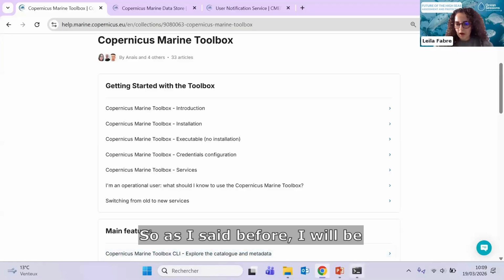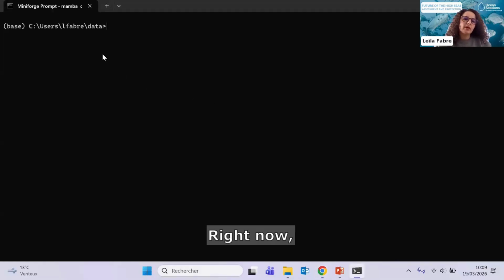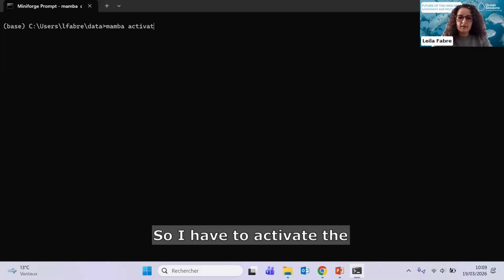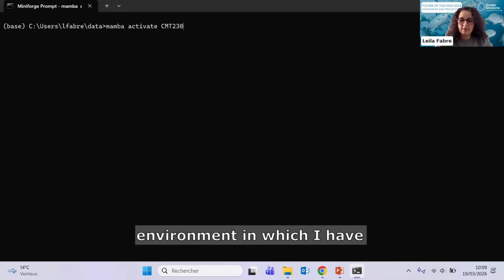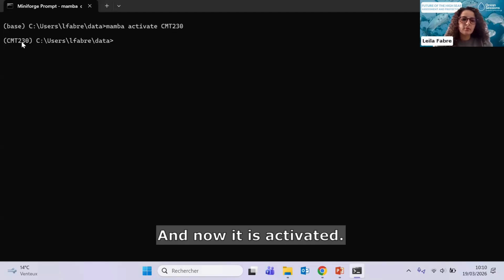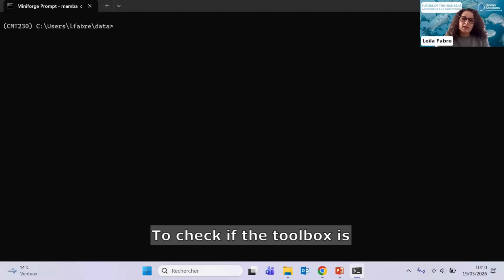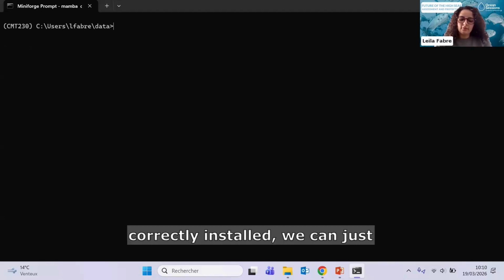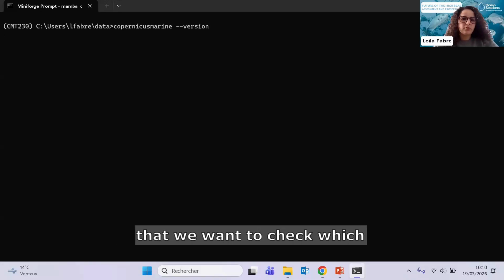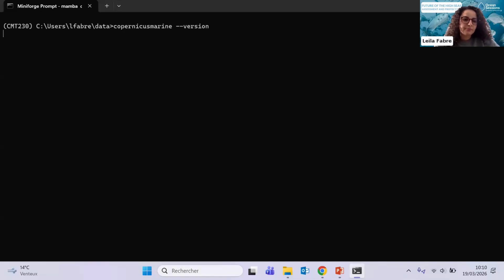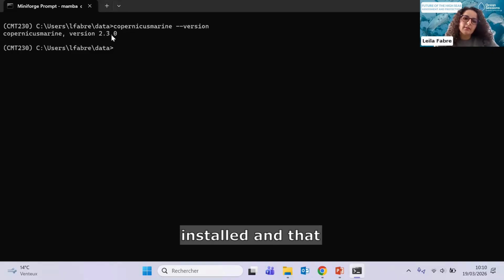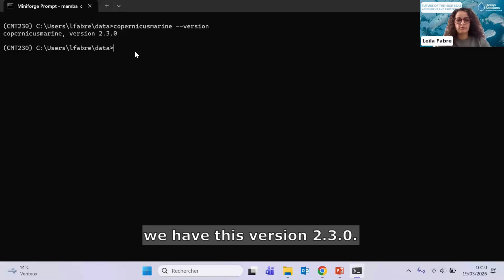So as I said before, I will be using Mamba's Miniforge prompt. Right now, I'm on the base environment, so I have to activate the environment in which I have installed the toolbox. So my environment is named CMT230, and now it is activated. To check if the toolbox is correctly installed, we can just call the package and then specify that we want to check which version is installed. And with this line, we note that the toolbox is correctly installed and that we have this version 230.